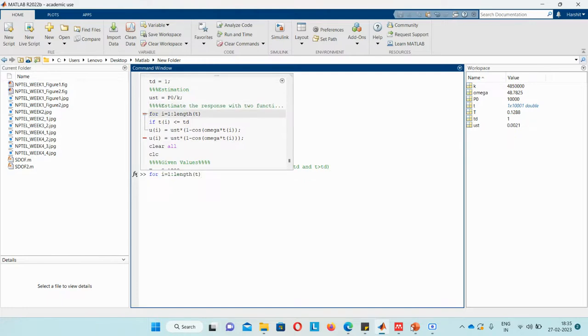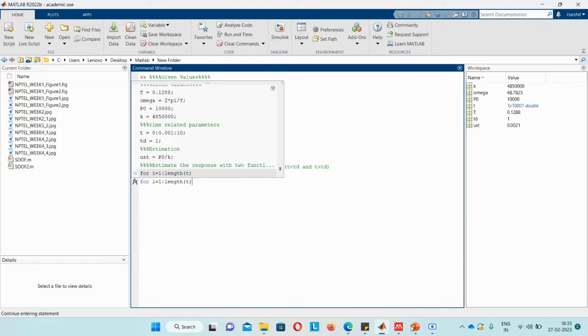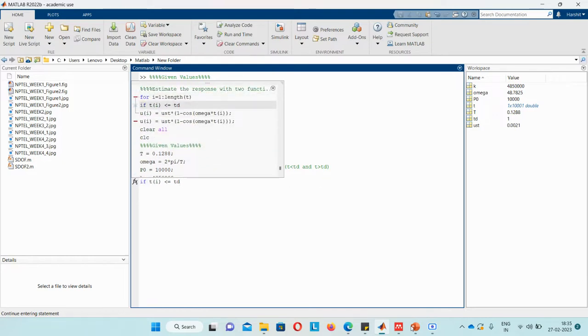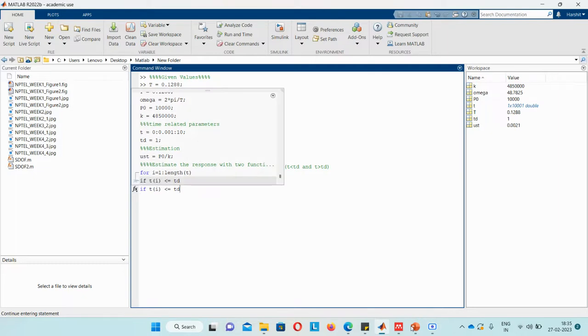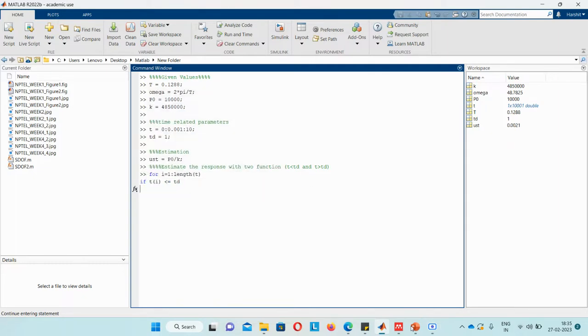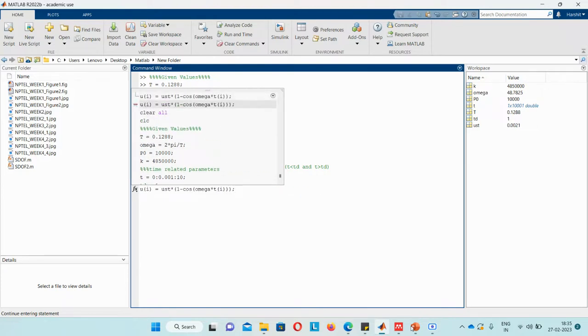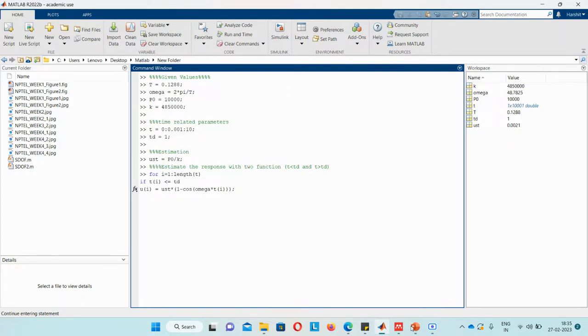So for this, we first define the for loop. So for I is equal to 1 to length of t, if t of I is less than or equal to td, u of I is equal to ust times 1 minus cos omega times t of I. Okay, so this is the response u of I. Now this is when time is less than 1 second.